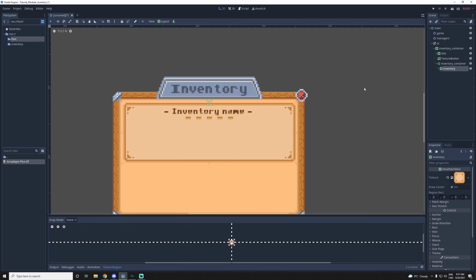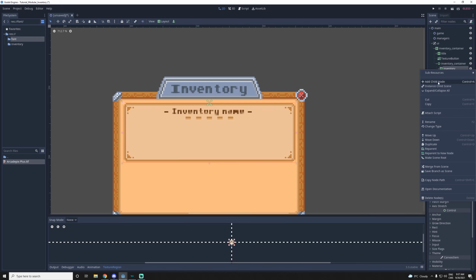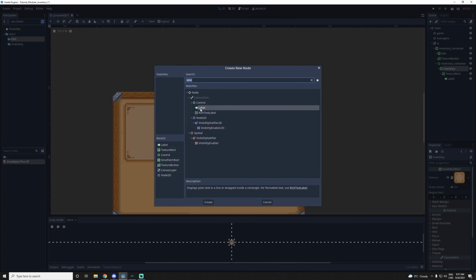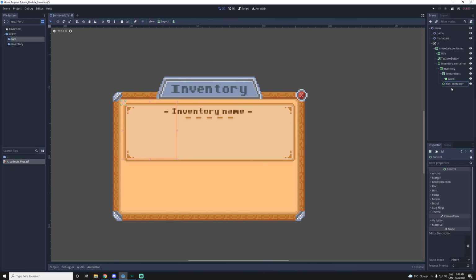Now let's add the inventory slot inside this inventory. Inside inventory, I'm going to add a container. So let's add a control. This one will be the slot container. I'm going to do the same as the other, full rect. I'm going to scale it down so it fits inside the panel.